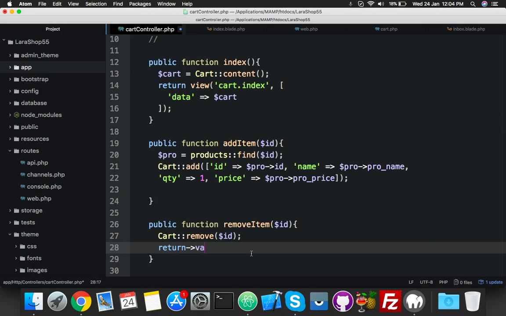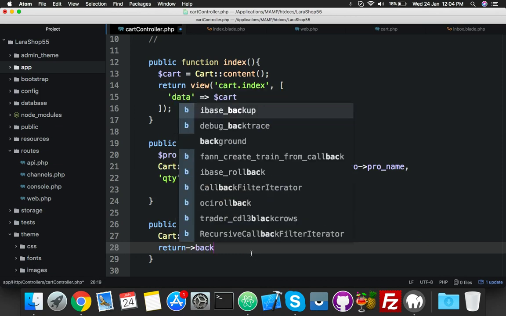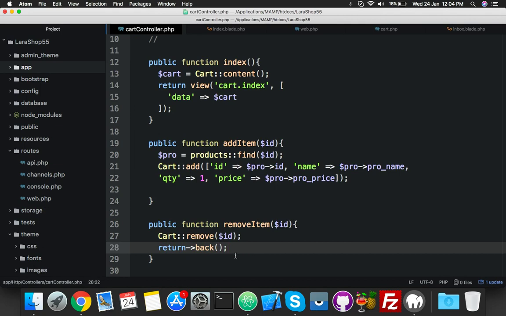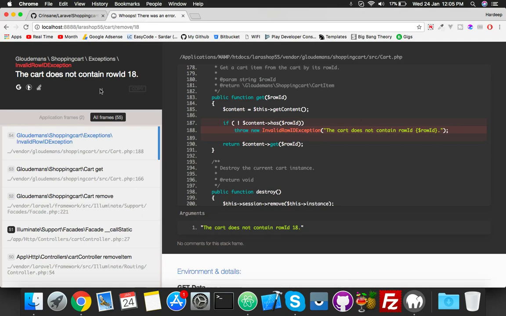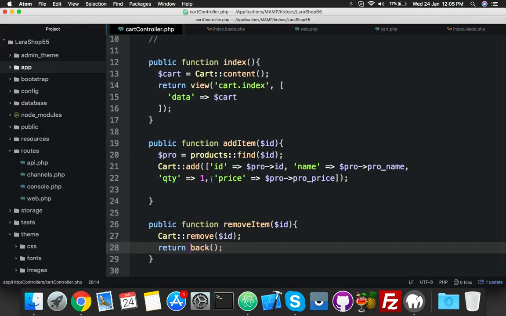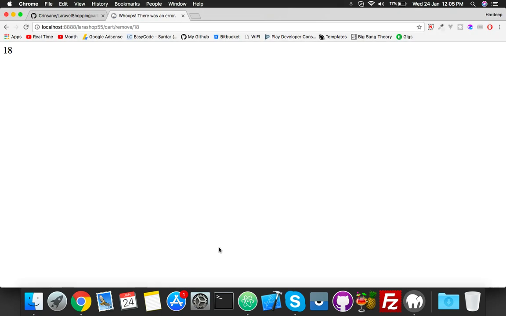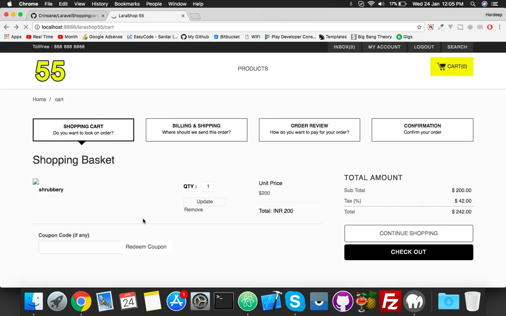I think back is work here or not. Let me check. I think this one. Click on remove. Okay, cart does not contain ID 18. Actually, not 18 ID. Let me return this ID first of all. It's 18. But we need row ID.